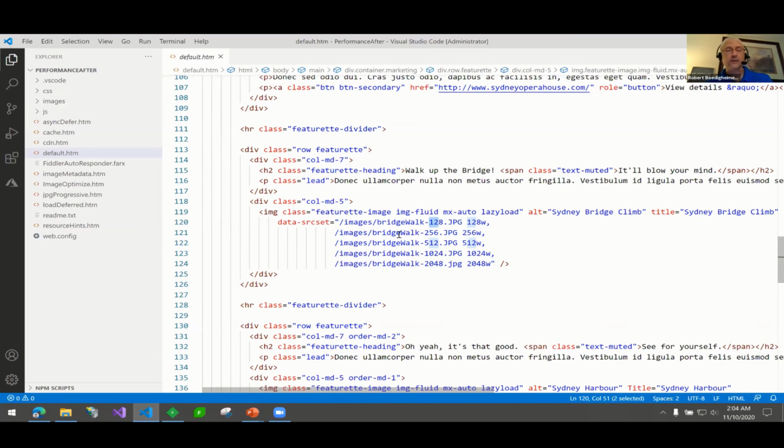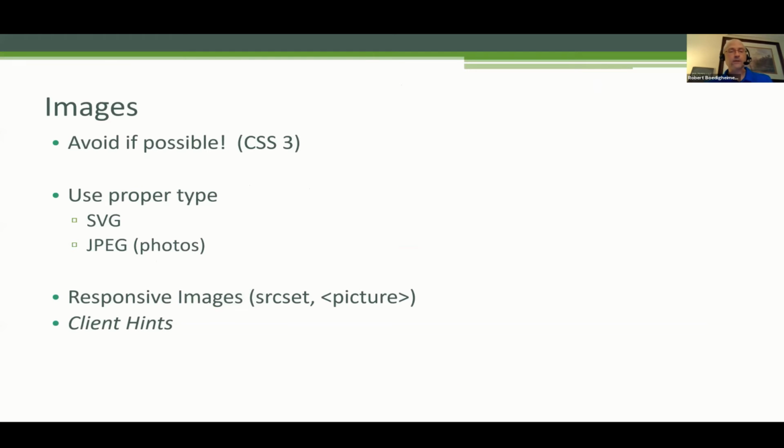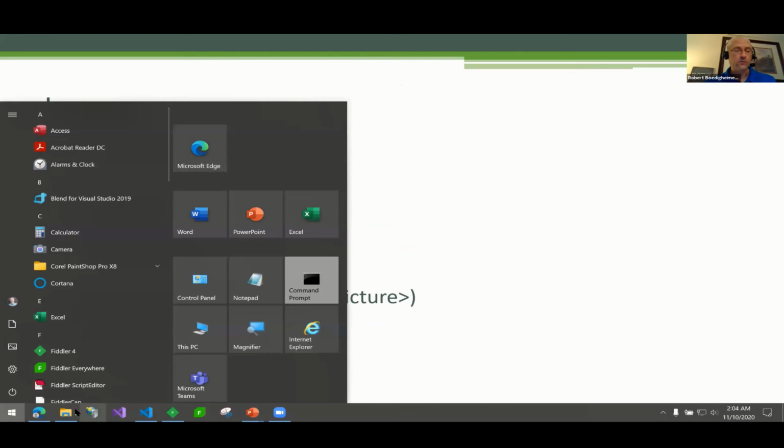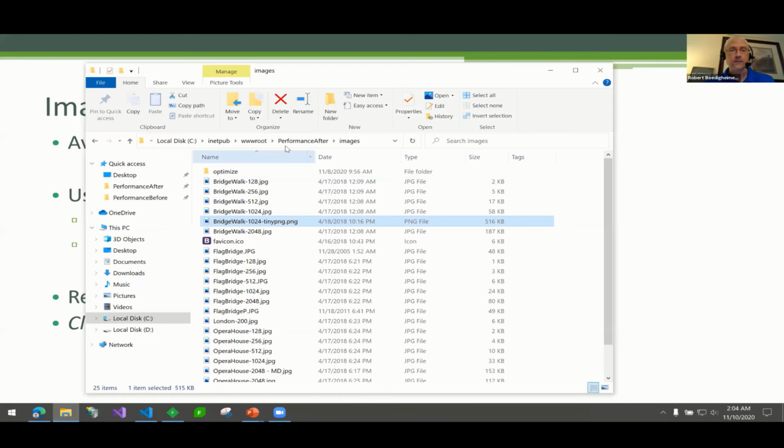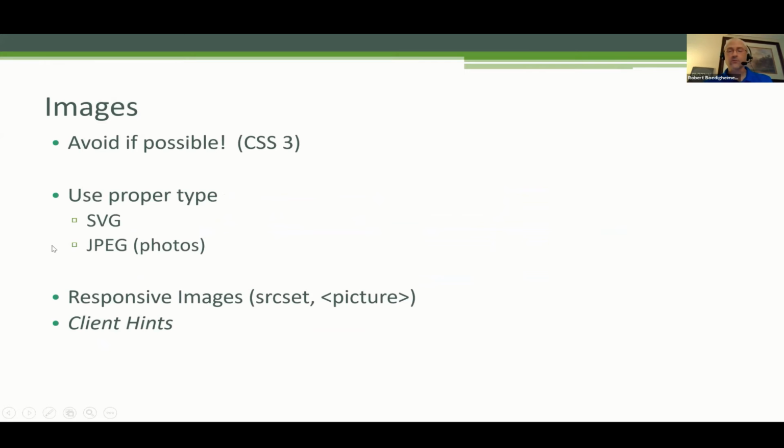So that's another technique you'll want to look at, because if I were to show you the after version here and the sizes again, you can see that 128 is only 2K. The 2048 is 187K. So if you're on a device with a bad connection, or you're on a phone and you only need a small image, that's a drastically huge difference by using responsive and using source set and getting the right image for the right device.